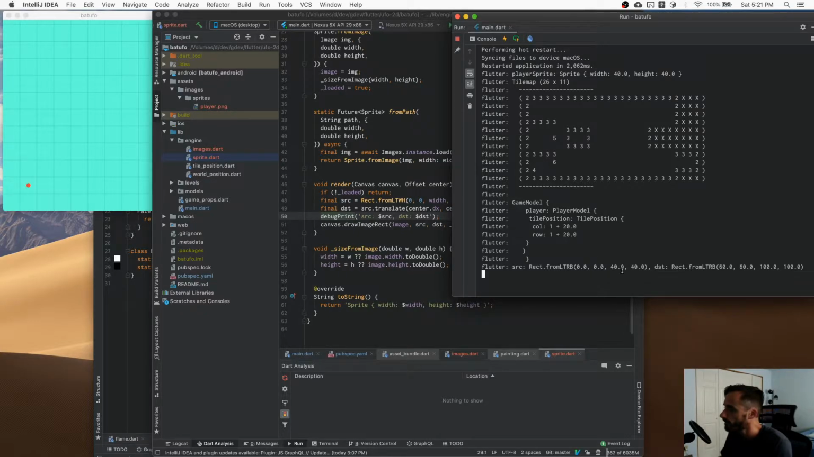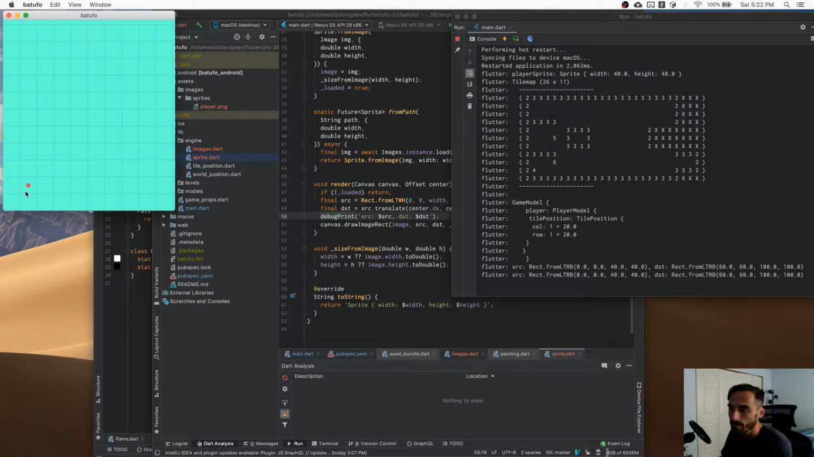So we got 0040. Oh, that's a problem. No, actually, it's not a problem. It's saying that it should render it starting 6060, right? And it's from x from 60 to 100, y from 60 to 100, which is about here.